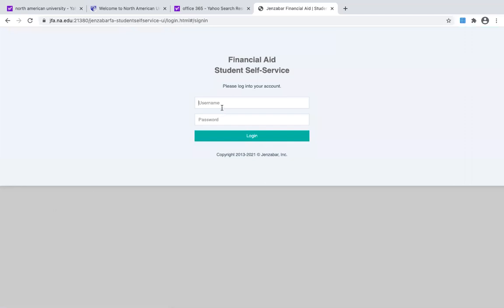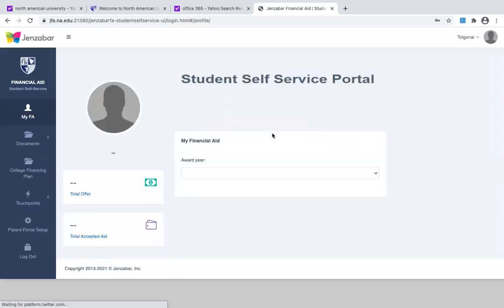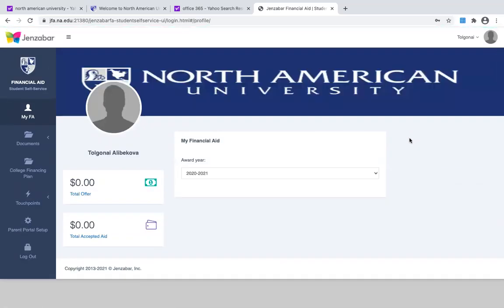Okay, so it also asks for your username and password. Use the same username and password that you used to log in. The only difference will be when you are writing your username, just put it without @na.edu. Okay, so it's simply tlrebekova and my password. Here is my financial aid portal.